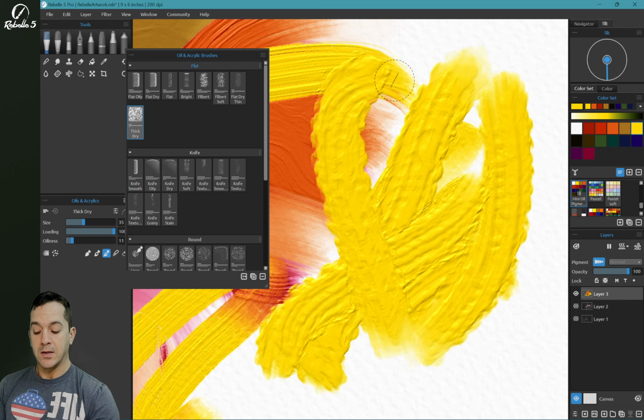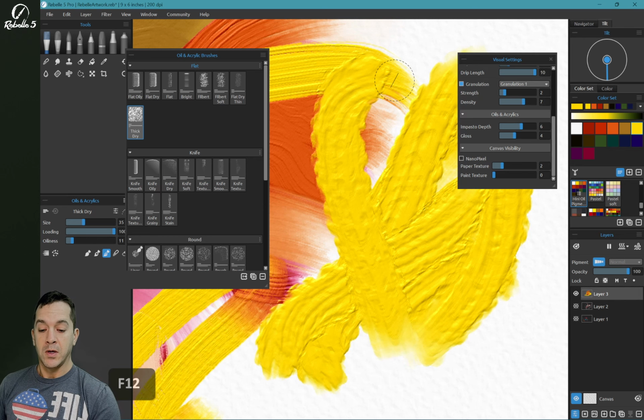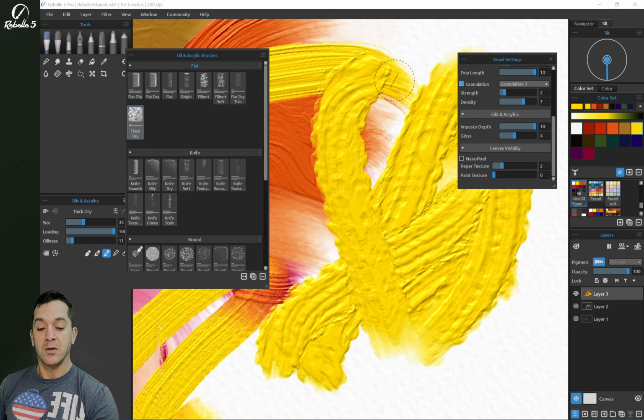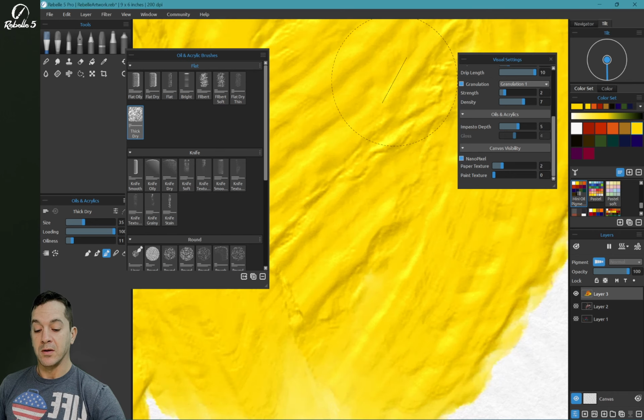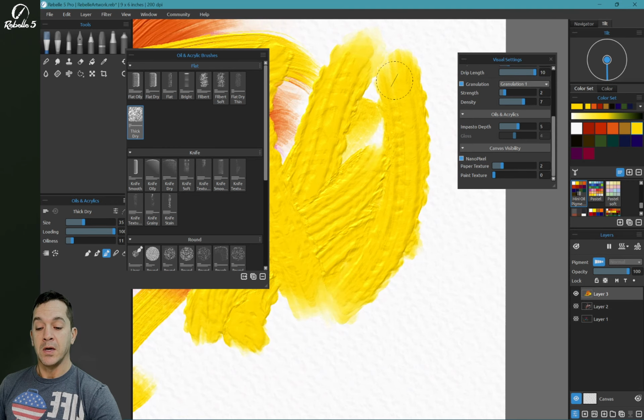And just like in Rebelle 4, you can adjust the impasto depth, making it thicker or flat. And you can adjust the gloss higher and lower. And if you turn on nanopixel, that'll disable gloss, but that'll give you the option of zooming way in. You can turn this on and off if you have Rebelle 5 Pro. Great features, especially if you want to make art that you can print, sell, or give to friends.